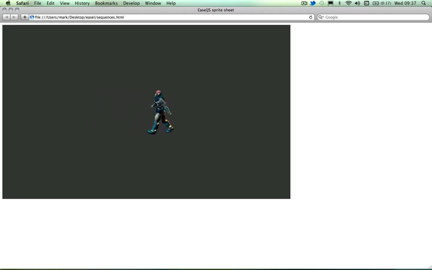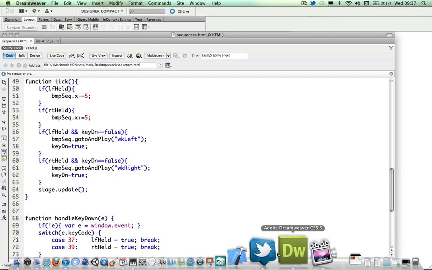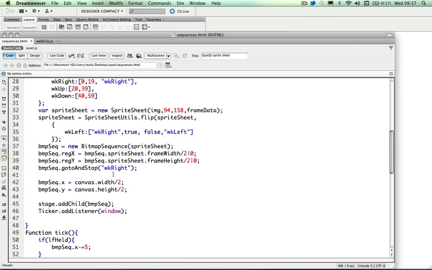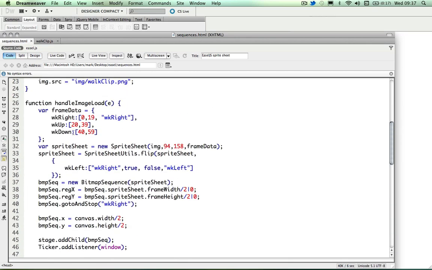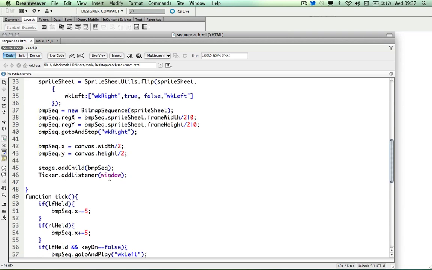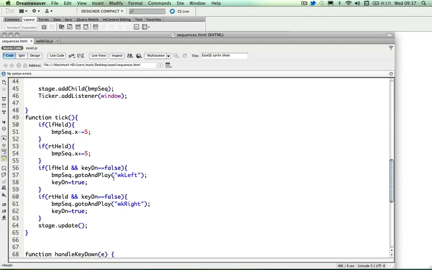So using the same principle as that, you could easily go on and build it so that you've got the up and down movement. You've already got the code in here for that. It's just a question of actually adding the kind of keys and the listeners and all of that sort of stuff. So that's it for this tutorial.